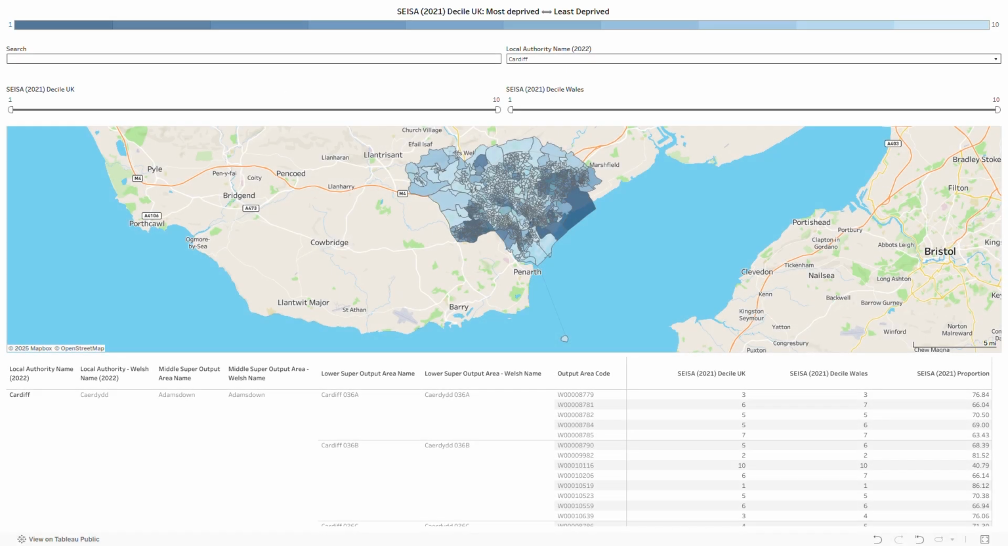The table underneath the maps does not contain any information regarding other area-based measures, such as the indices of deprivation. This is due to their inclusion having an adverse impact on the loading speed of the maps.